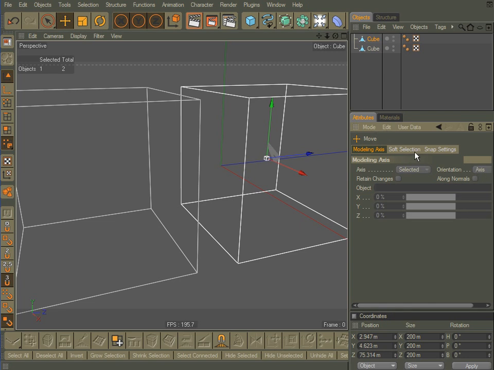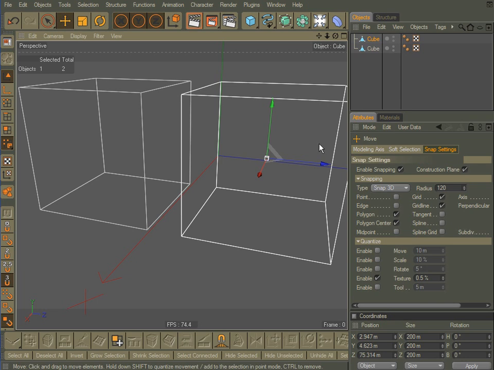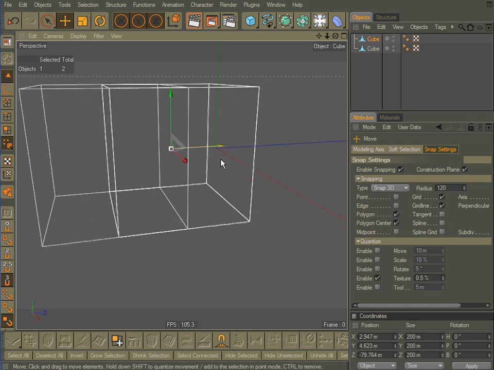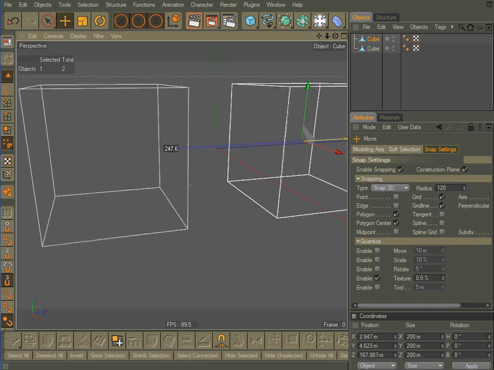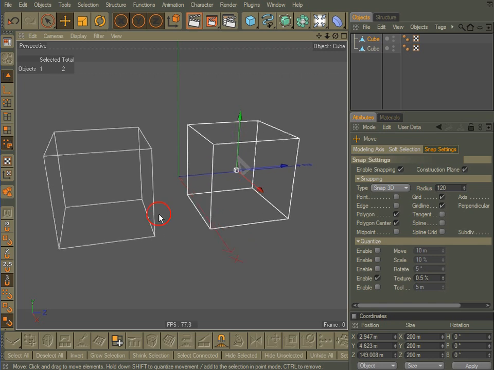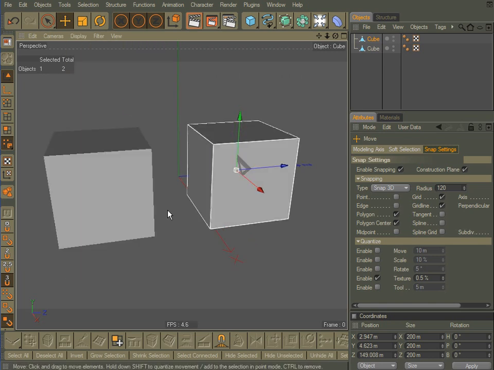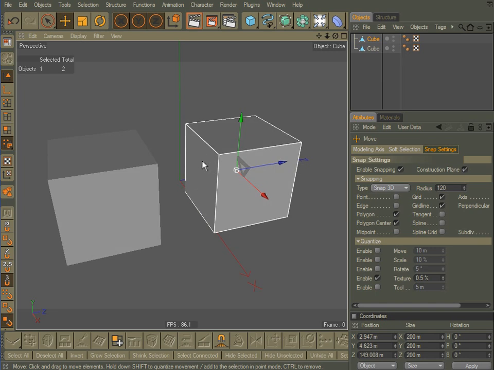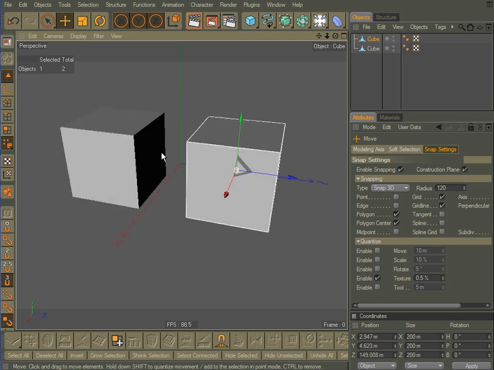So the orientation is this modeling axis will be lined up to this polygon center, and now you see why it's doing what it's doing, and that makes sense now. Let's come back to the garage shading. Well, that's not what I want. I want this polygon to be lined up with this polygon.